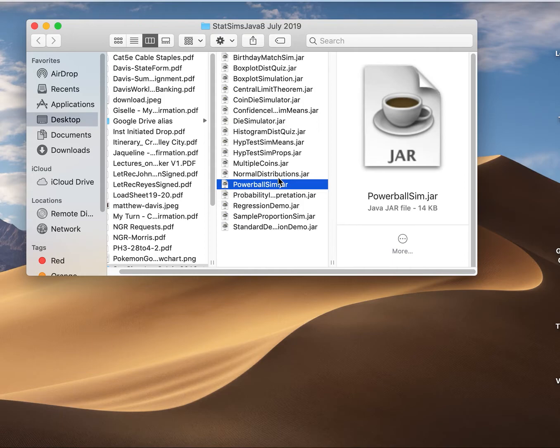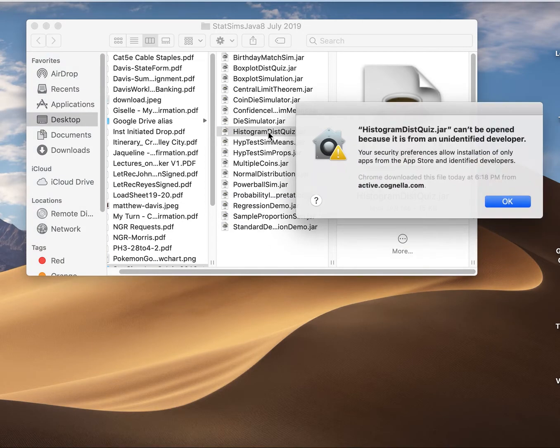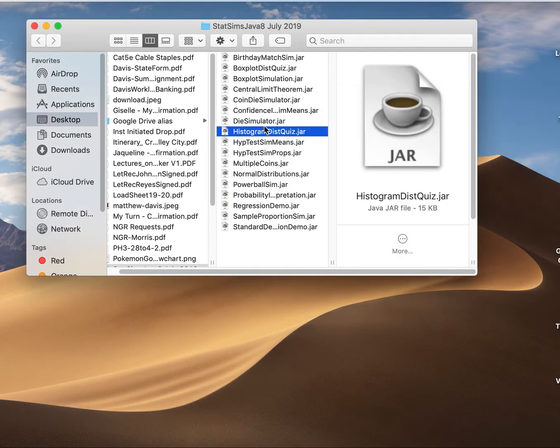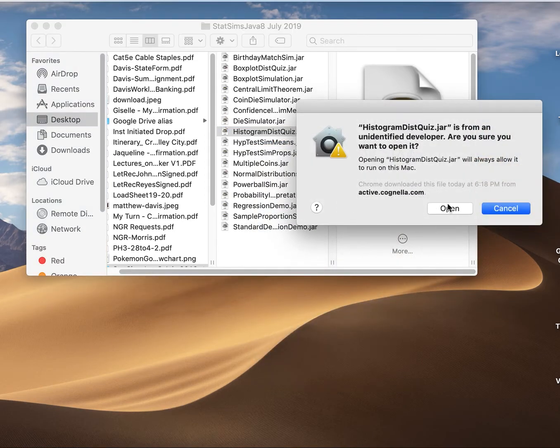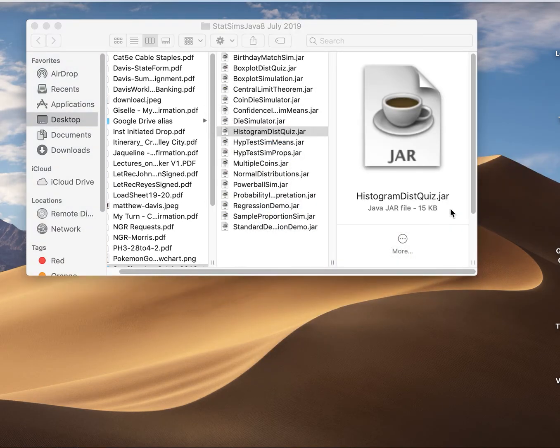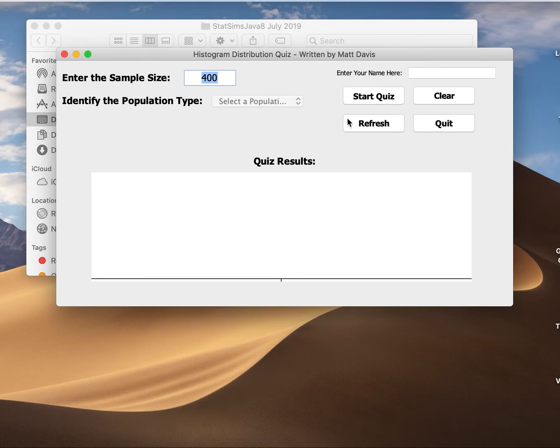So in Tech 2, we'll use the histogram distribution quiz, and if you double click on that, you get that same problem. But if you right click, again, control click if you don't have a right click button on your mouse, and then choose open, and then click open, and you're overriding that once again. So that's it. Fairly simple process.